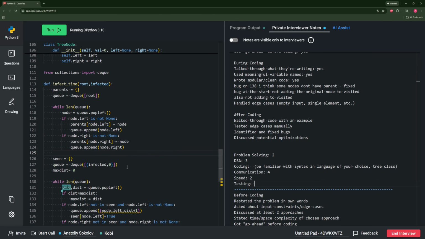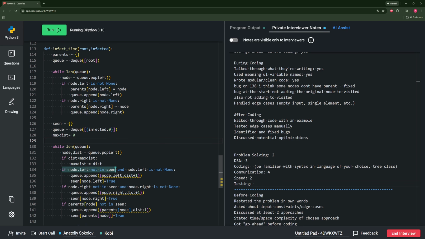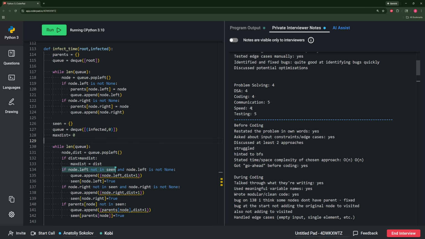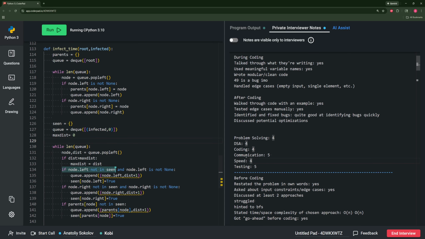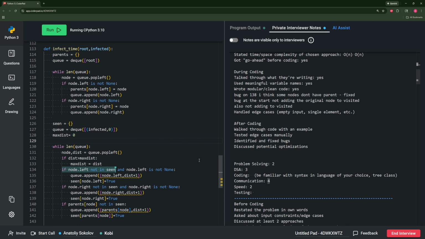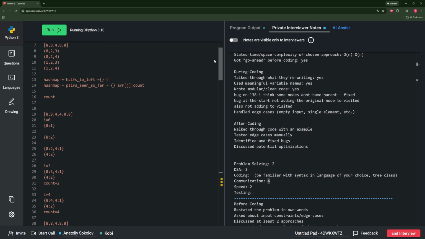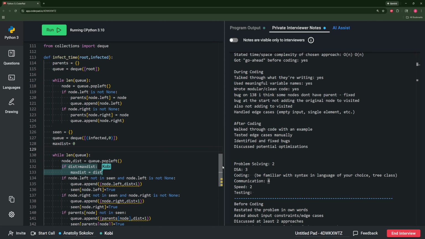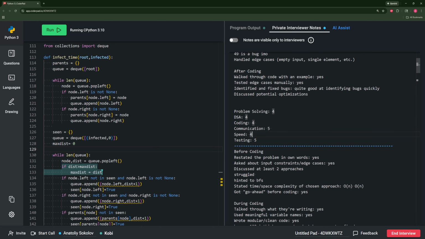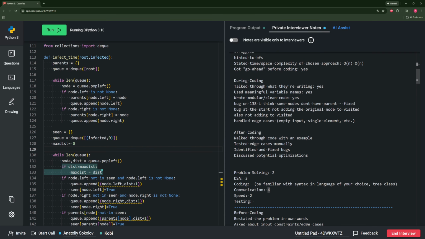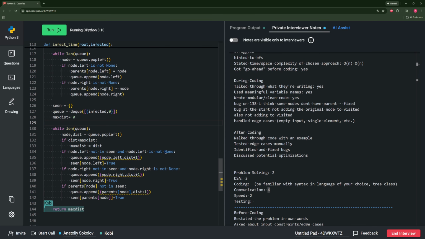We pop from it. If the distance is greater than max distance, we update it. If we've not seen the node to the left, because that's not none, we're going to append it to the queue and mark it as seen. Do the same with the right node, do the same with the parent node. And we're always adding distance plus 1. And then we'll end up updating it on the end when we finally scan that node and see that there's no nodes there. And then we return max dist.